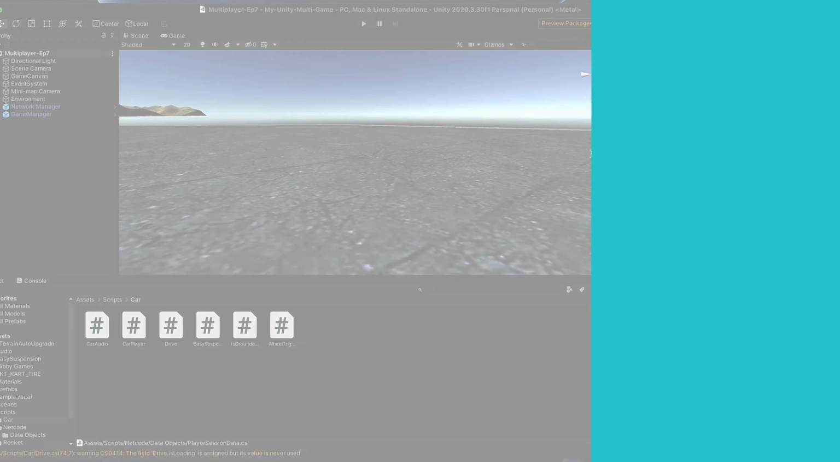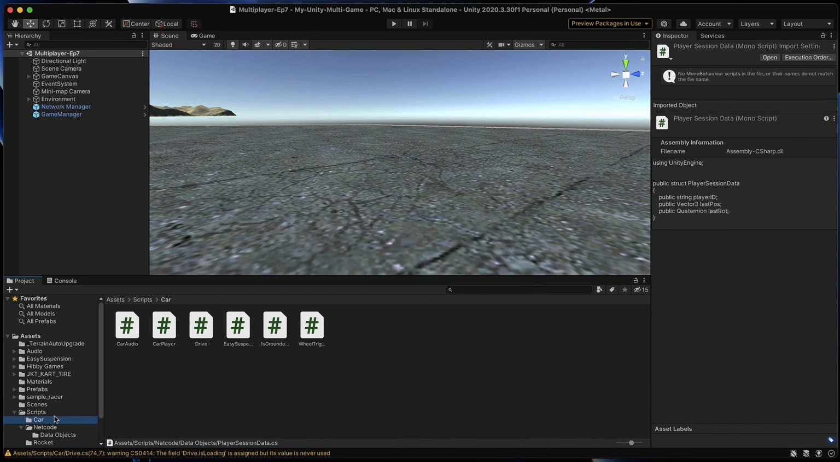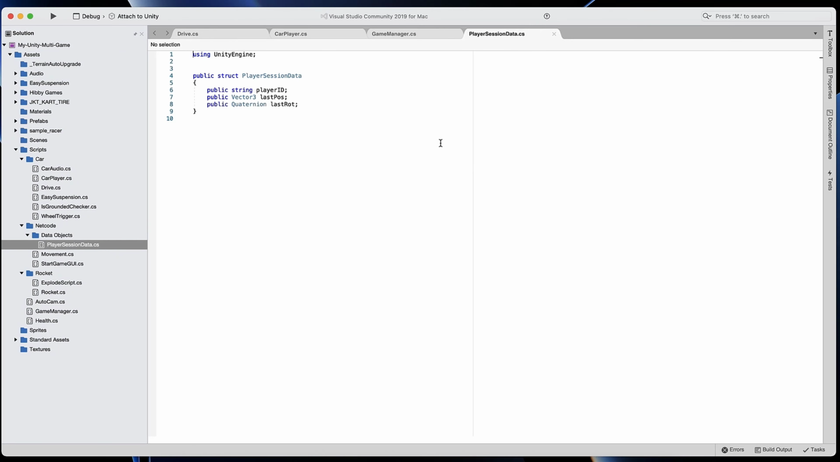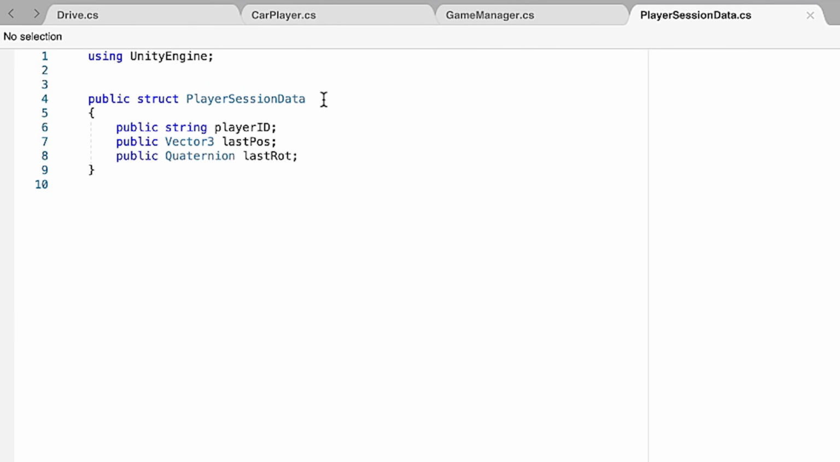Navigating back to our Unity editor, let's navigate to our script folder, open up our netcode folder, and then open the folder titled Data Objects. In this folder, we will open the file titled Player Session Data. As we can see, this is a very simple data structure. So let's quickly break it down.